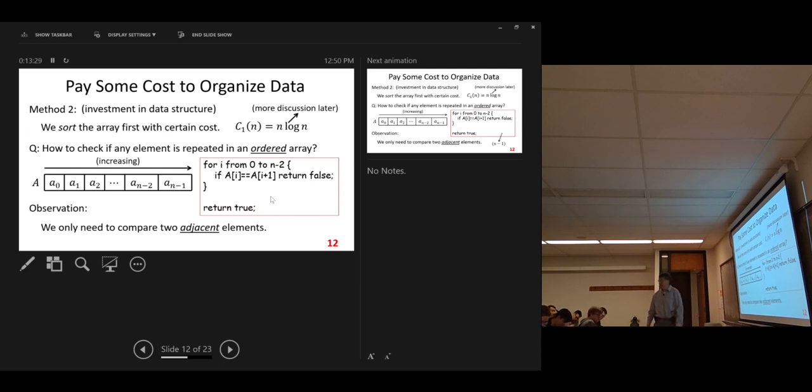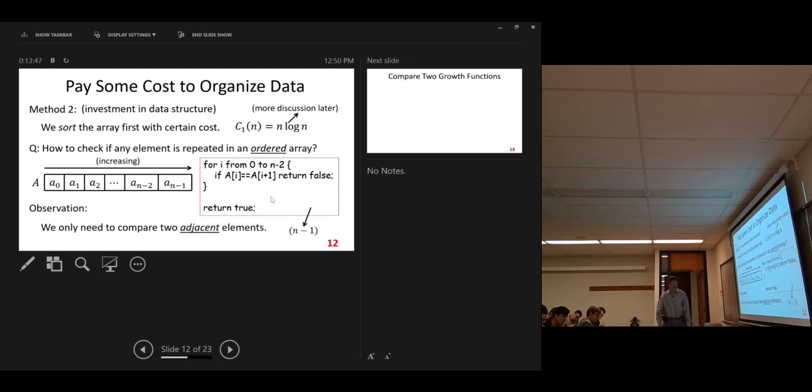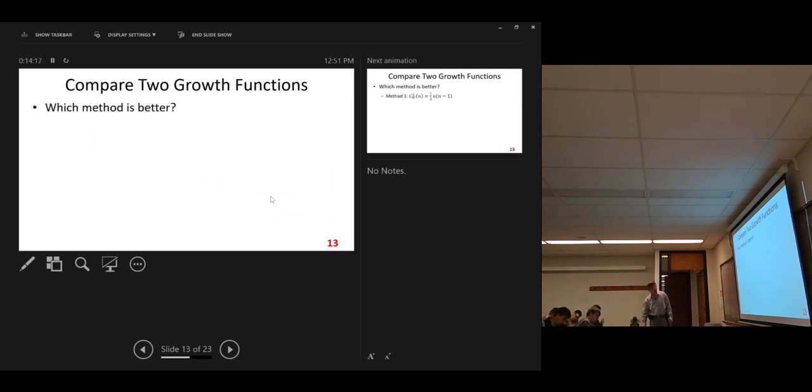See? So you see, this is the game. After we pay that sorting cost, we reduce two nested for loops to one single for loop. That's the game. But next, we need to compare. Easily, we can see the number of comparisons, but we need to calculate the overall cost. You pay two costs, so you need to add these two costs together as your total cost and compare with method one. Two methods, which one is better?